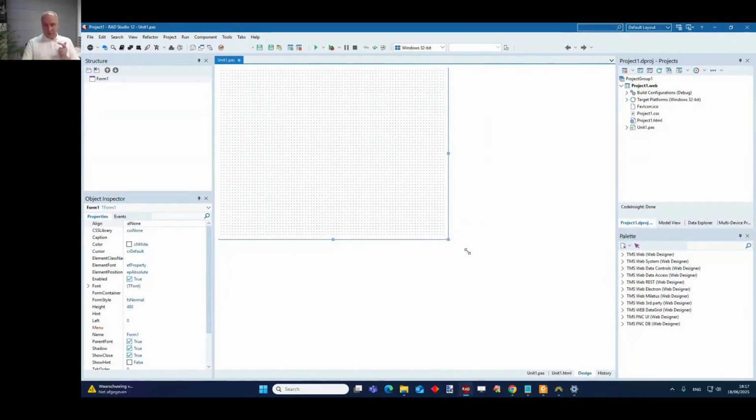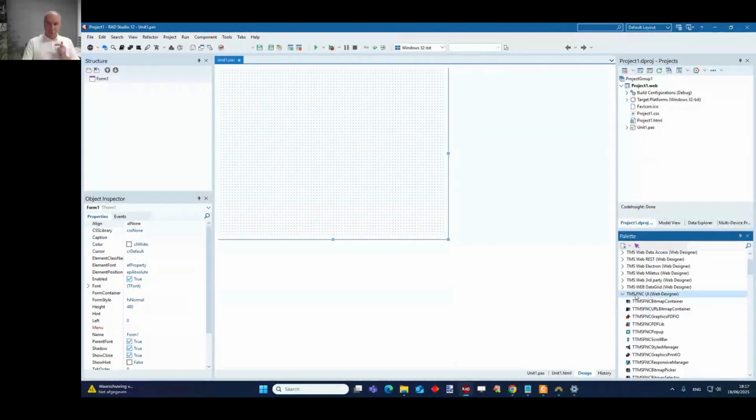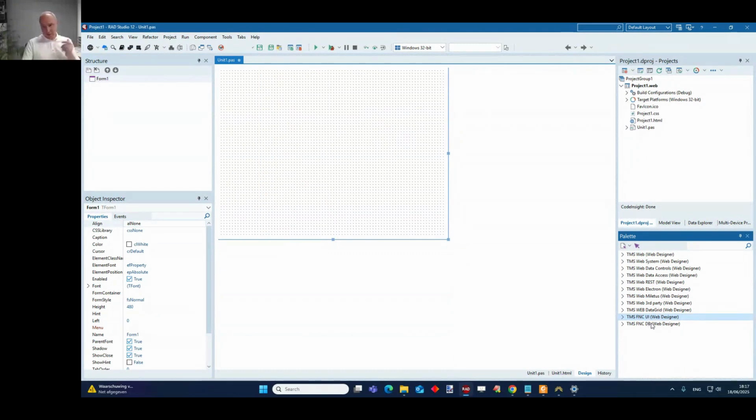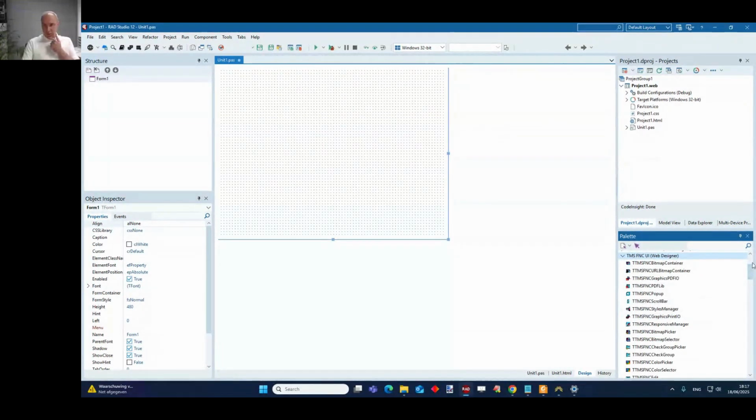I have installed, as you can see here, the FNC UI pack. And if you have installed the FNC UI pack, you automatically also have FNC Core. So that means that all the components from the FNC UI pack are available here on your tool palette.